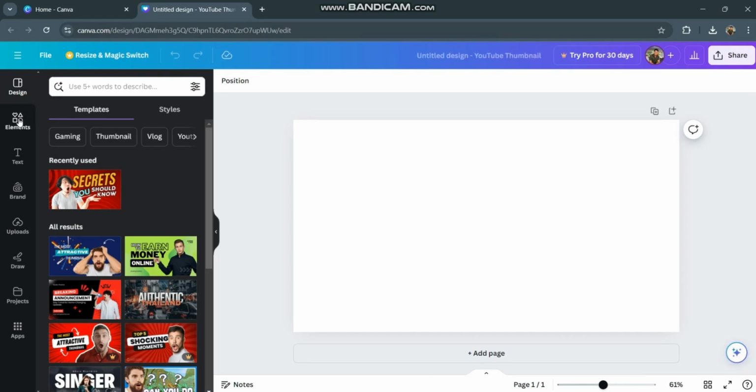Choose a template. Canva offers a variety of pre-designed templates. You can choose one that fits your video's theme or start from scratch.